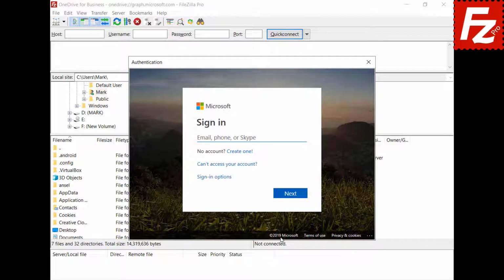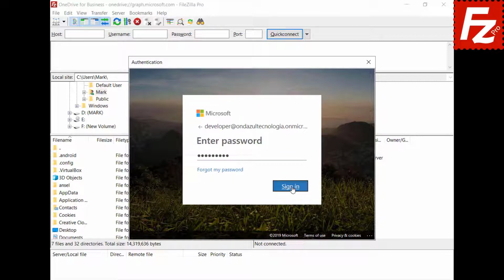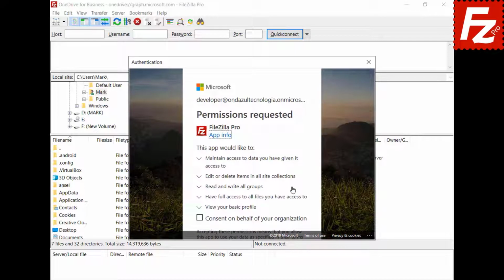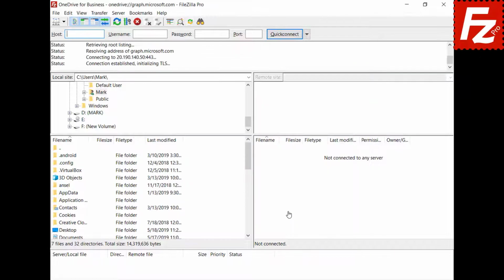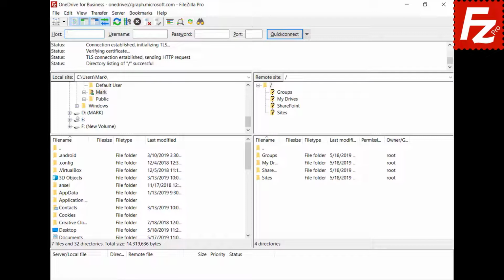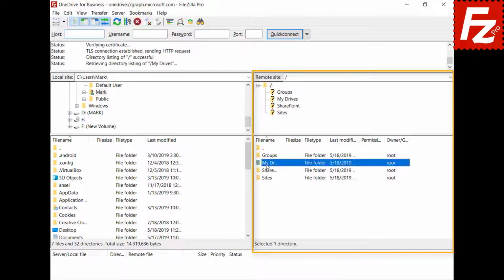Click Connect to start the authorization process. Enter the Organization Administrator credentials. In the Permissions Requested page, mark the option Consent on behalf of your organization. Choose Accept to grant access. Now you are connected as the Organization Administrator, and other organization users can also use FileZilla Pro to access their OneDrive files. In the remote side, you see your organization groups, sites, SharePoint documents, and the OneDrive files.